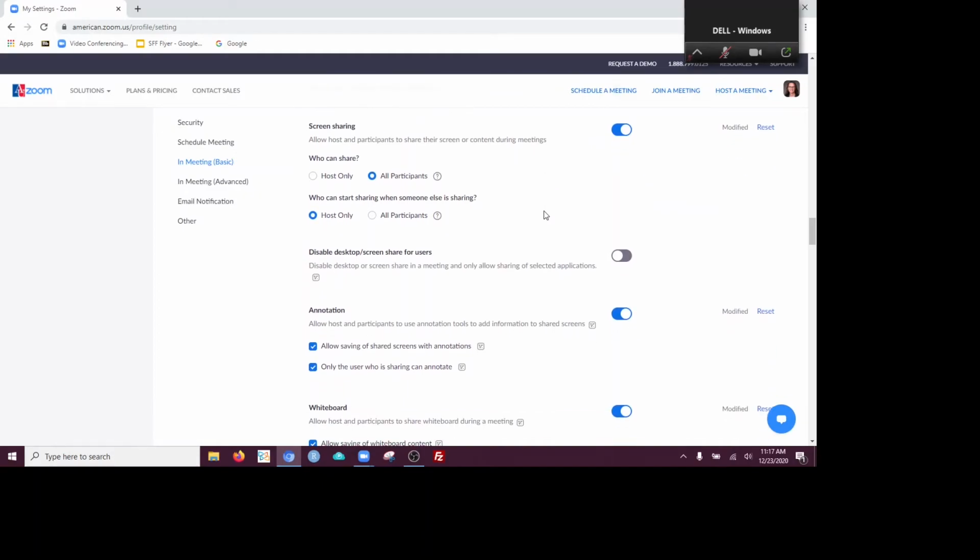You can control whether only the host or everyone can share screen. And if you change this globally, you don't have to change it every single time you're in a meeting, because otherwise you have to keep giving people control, and that just can take a lot of time. So if you want students to be able to share screen, I recommend just doing that. You probably only want the host to be able to interrupt somebody.